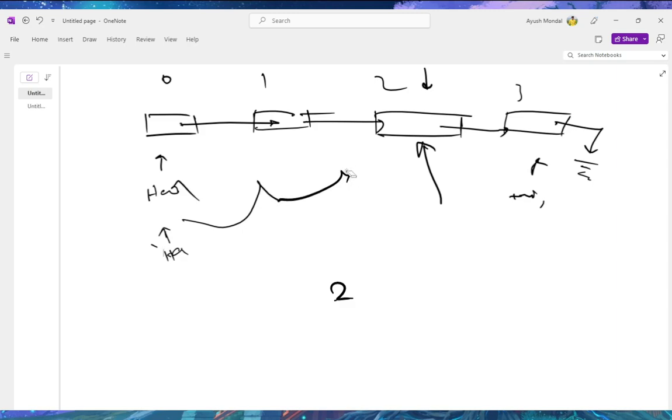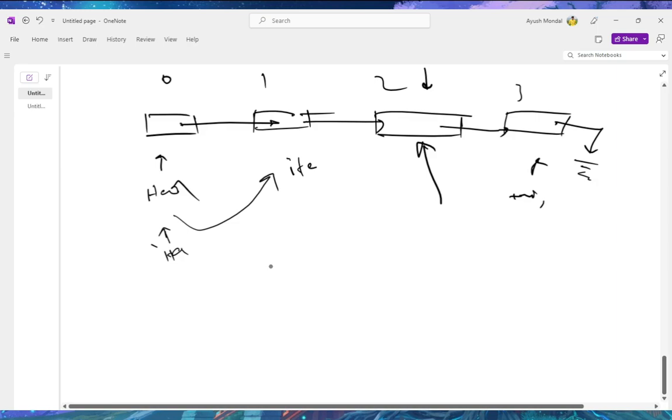Okay, so now we don't want to go to this second node. Where do we want to go? We want to go to this first node. Now what we want to do is, we want to address this pointer in here, which is addressed here, iterator, which is at index 1.